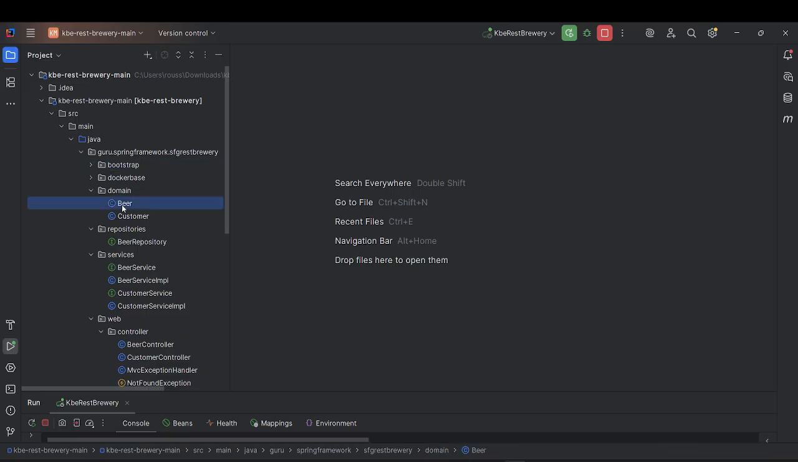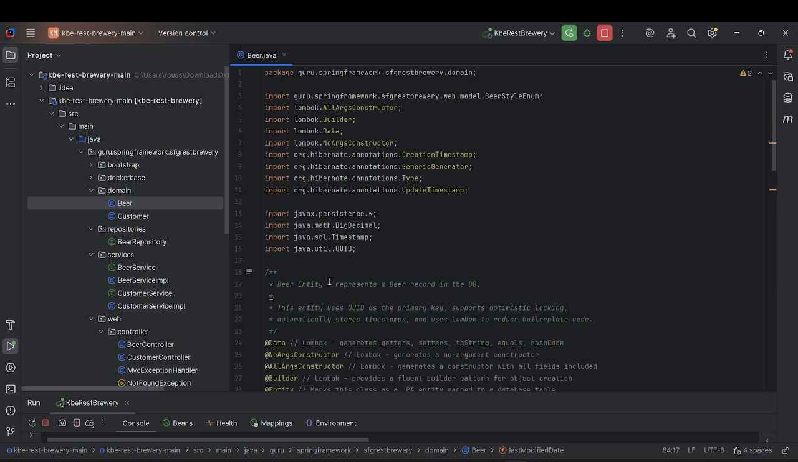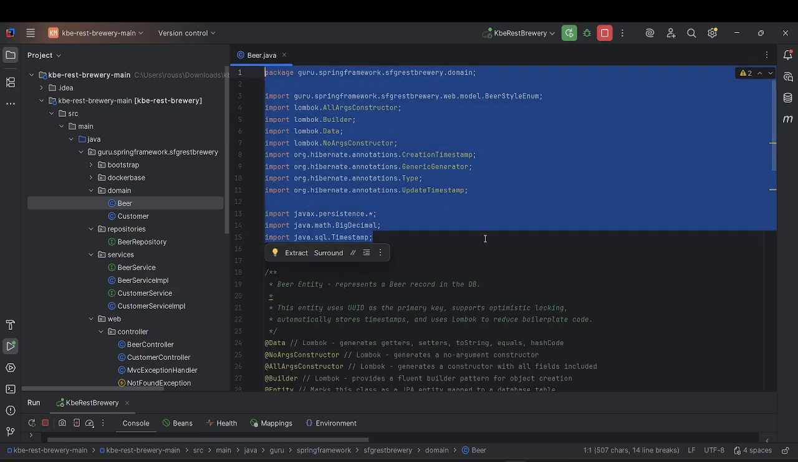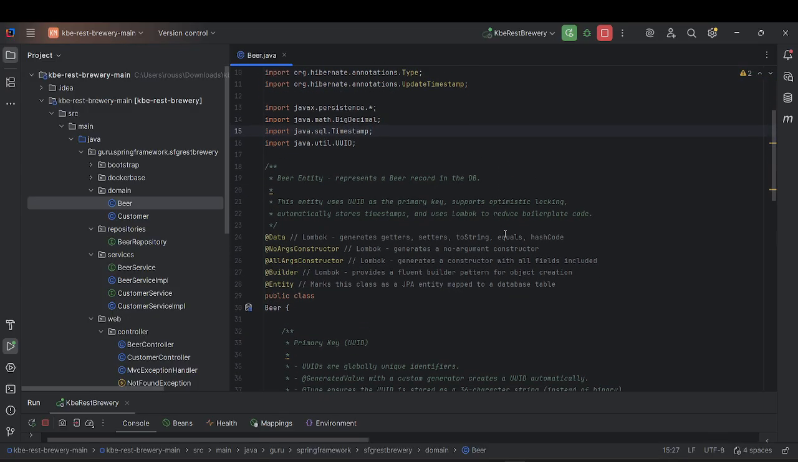Now moving on, we do have our domain folder. Here we're just importing the necessary imports. So the beer entity, it just represents a beer record in the database. This entity uses the UUID as the primary key, supports optimistic locking, and it automatically stores timestamps and uses Lombok to reduce the boilerplate code.